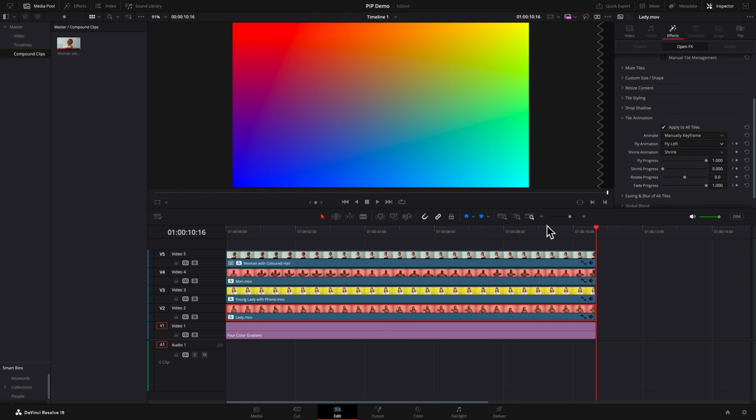Quite a few steps, and I'm sure it seems overwhelming, but once you've done it a few times, it's not so bad. As far as I know, the only other way to do this would be in the Fusion page, and that would be much more work.